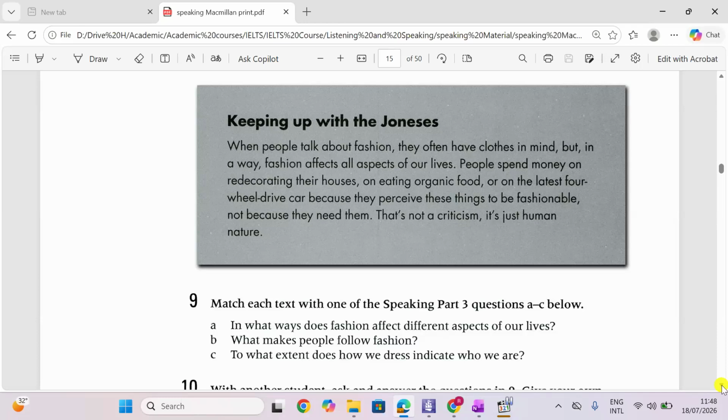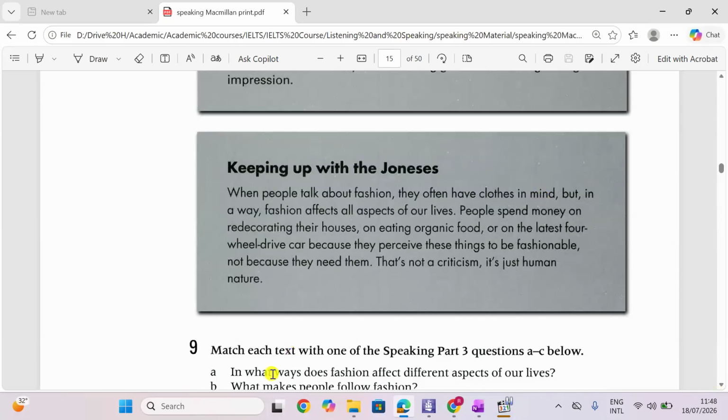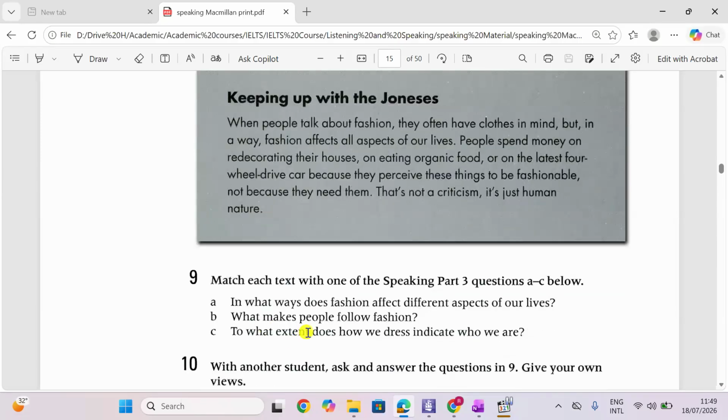I generally spoke about the thing I liked, like you told me in the first session, but that was for the video. So, are you asking about the video or about the session? About this question: in what way does fashion affect different aspects of our daily lives? That was your homework. What makes people follow the fashion? To what extent does how we dress indicate who we are? Yeah, I can answer the question now.